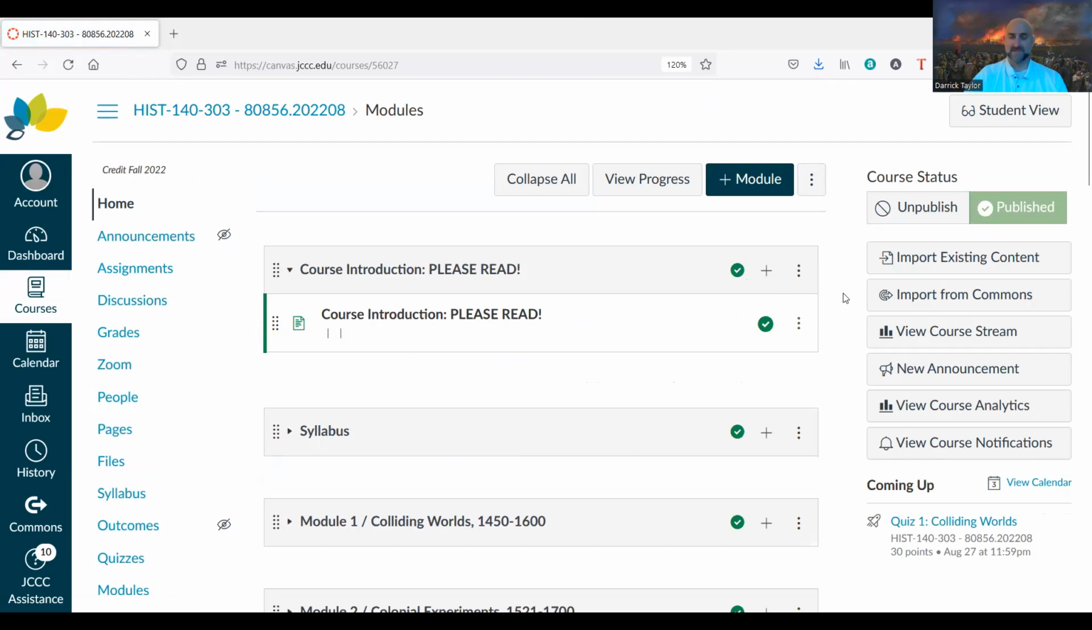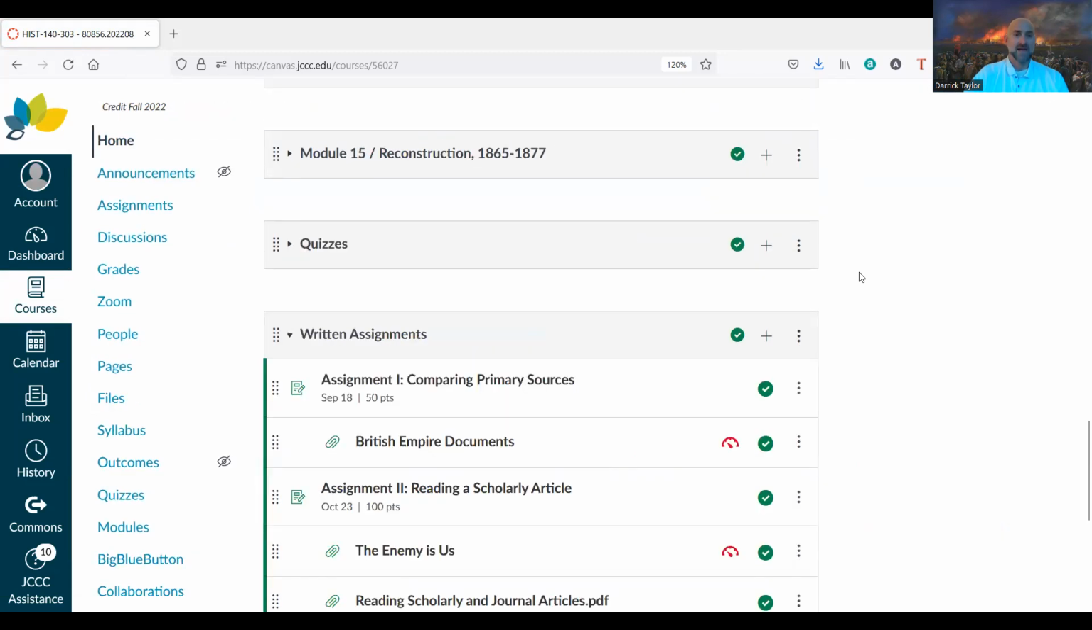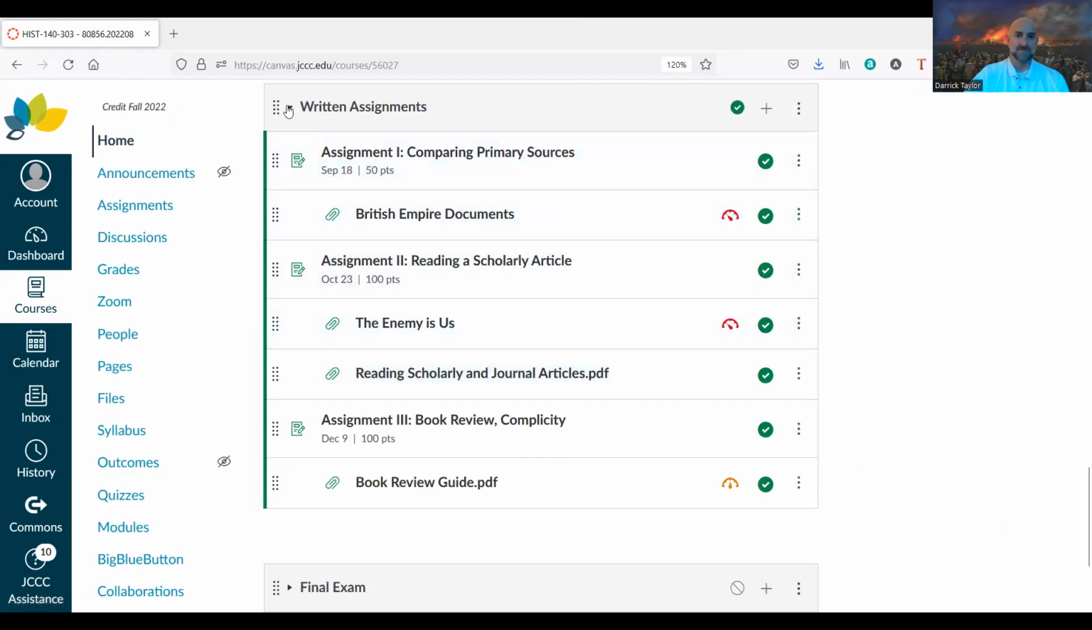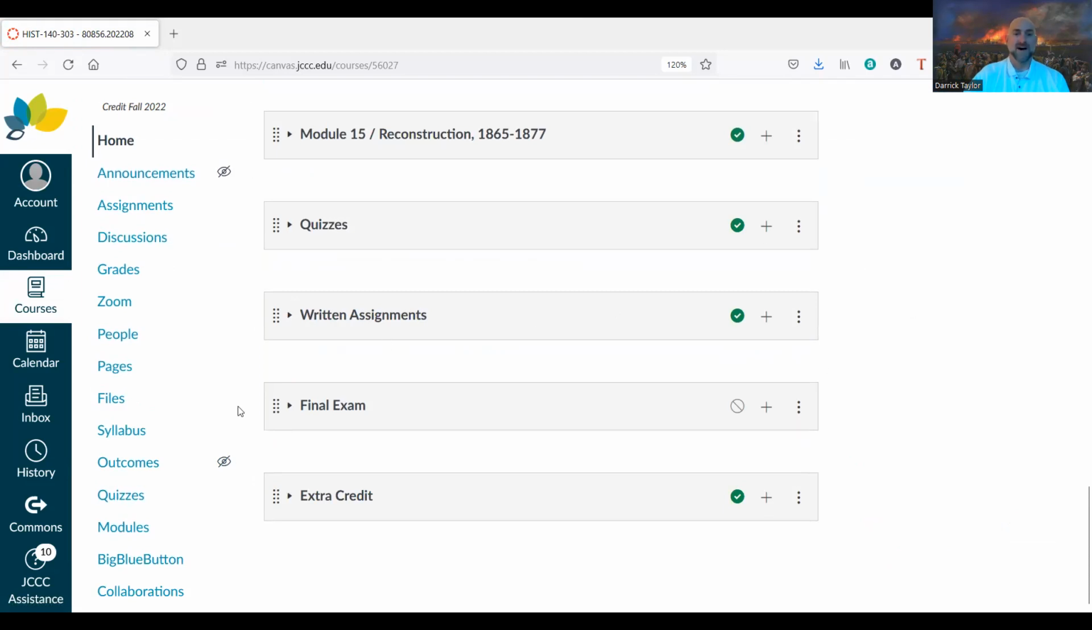One last thing about assignments in this course. It's a lot of work, of course. You'll see here, by the way, this is my view of the module. The final exam will not be made available to you until the later part of the course. You don't need to worry about it anyway until December, but you'll be able to access it later on.